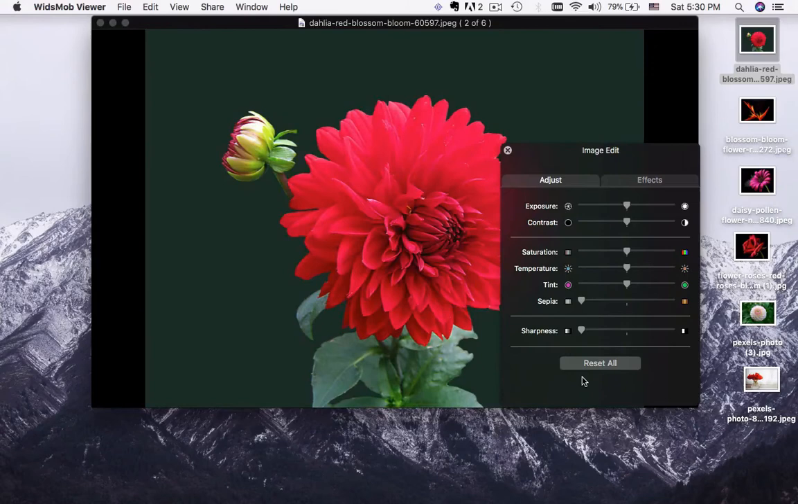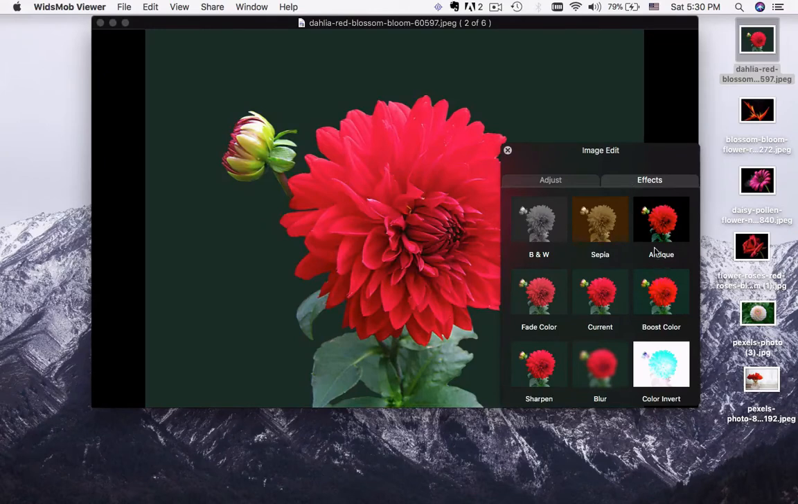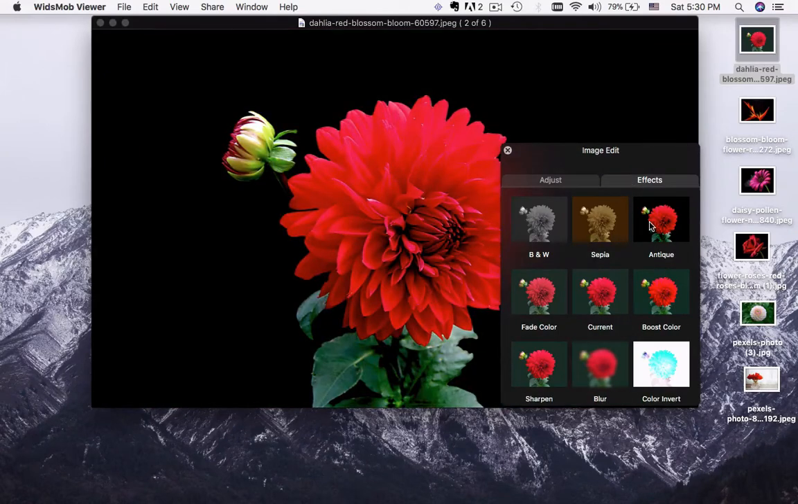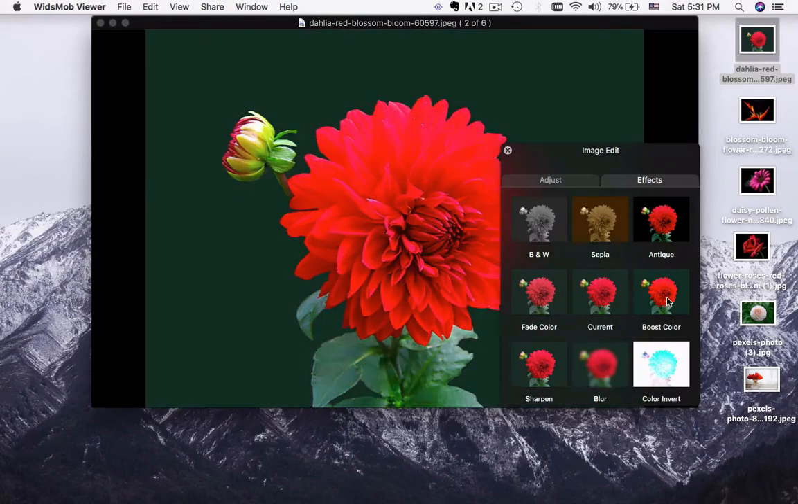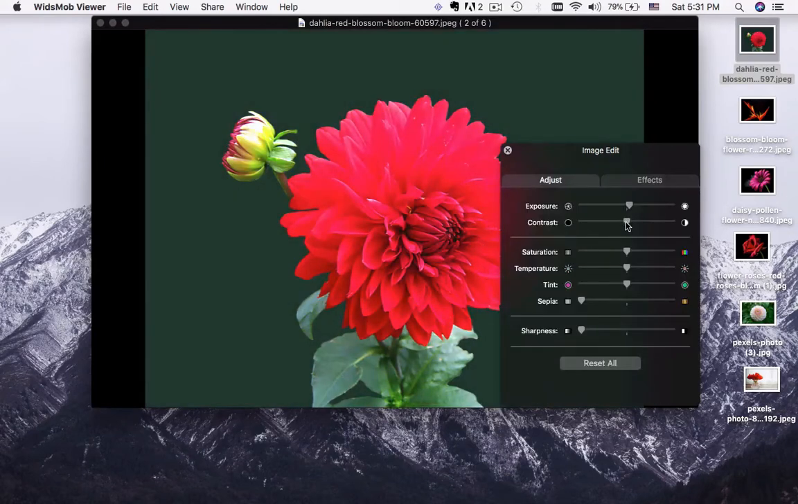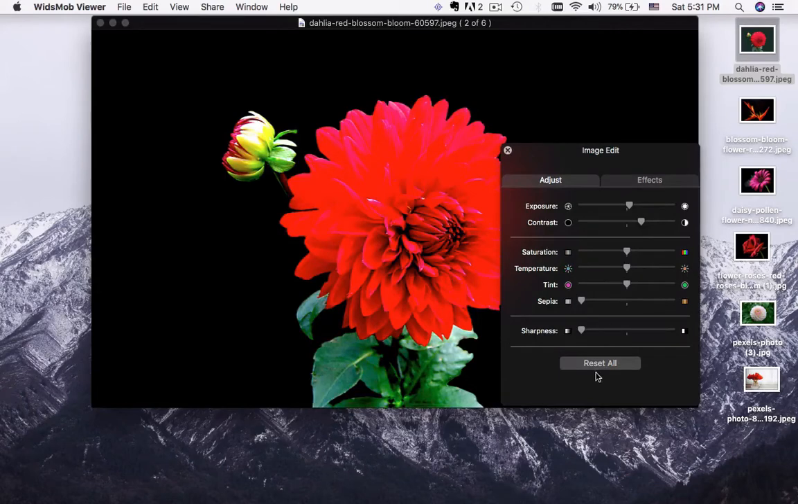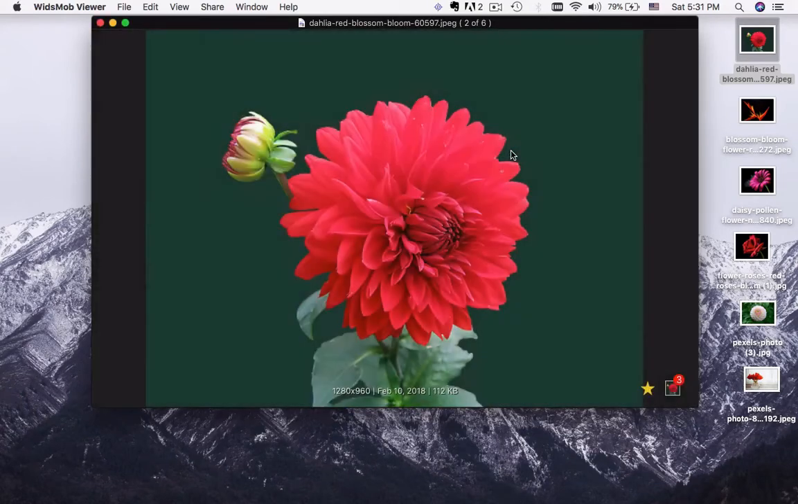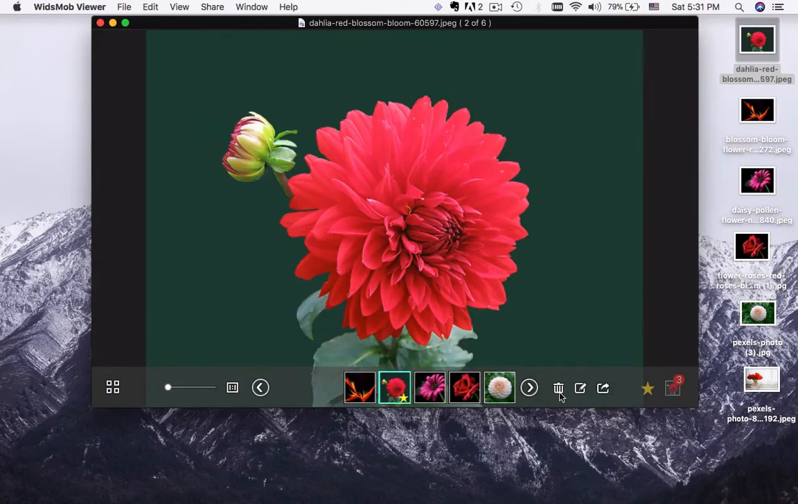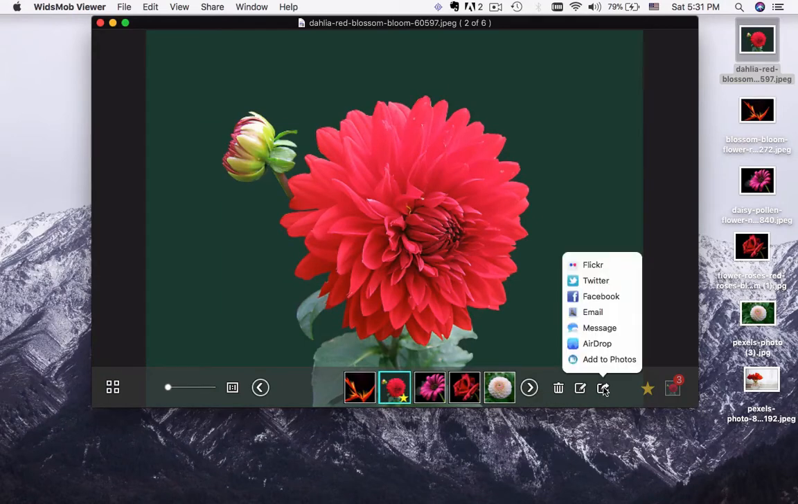WidsMob Viewer also provides adjust features and multiple presets for photo editing. And then you can share the photos to social media, email, message, AirDrop or photos.